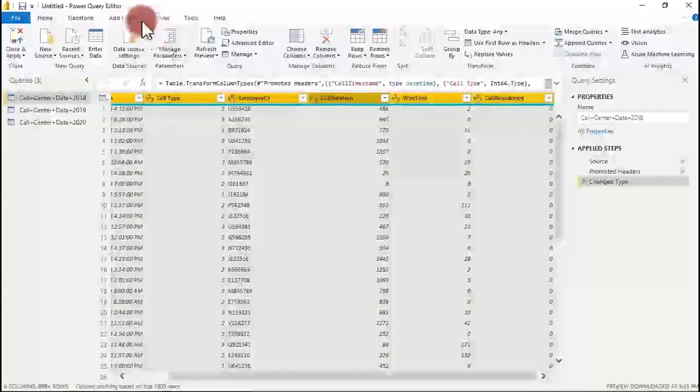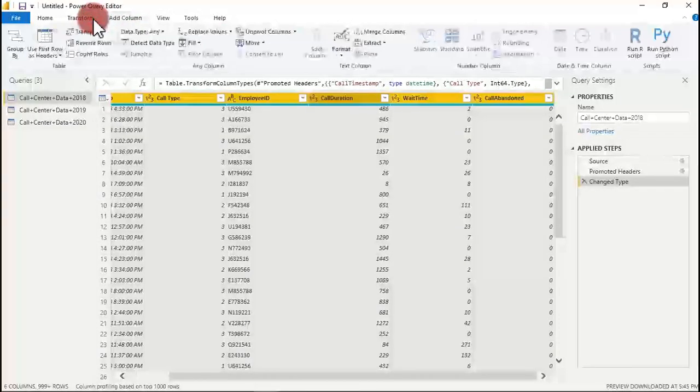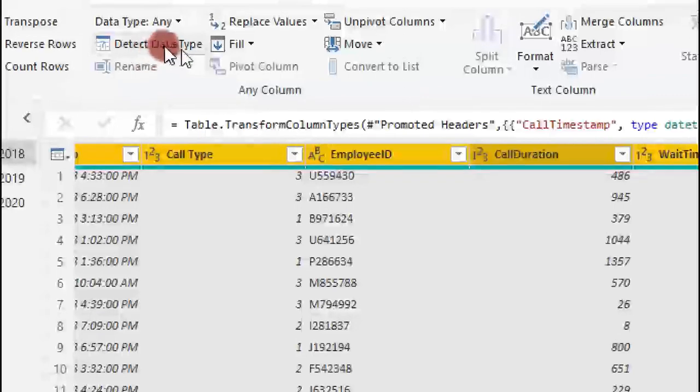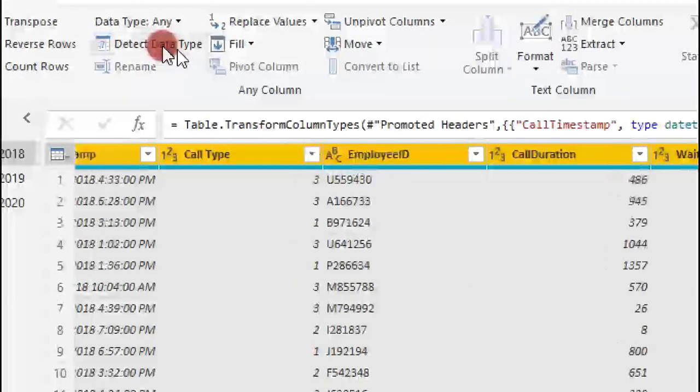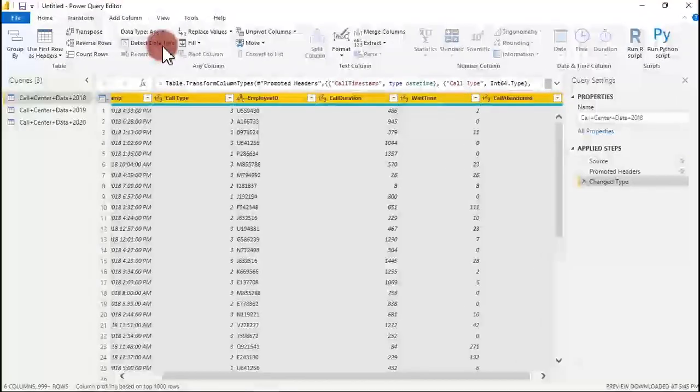And what you can do right now is go to Transform. From Transform, you're going to see this particular one called Detect Data Type. Once you click on it, it's going to automatically change every single column to the right data type. The reason why I always say you have to master it is because sometimes this machine can malfunction and not give you the right data type you're looking for, but 99% of the time you get the right one.